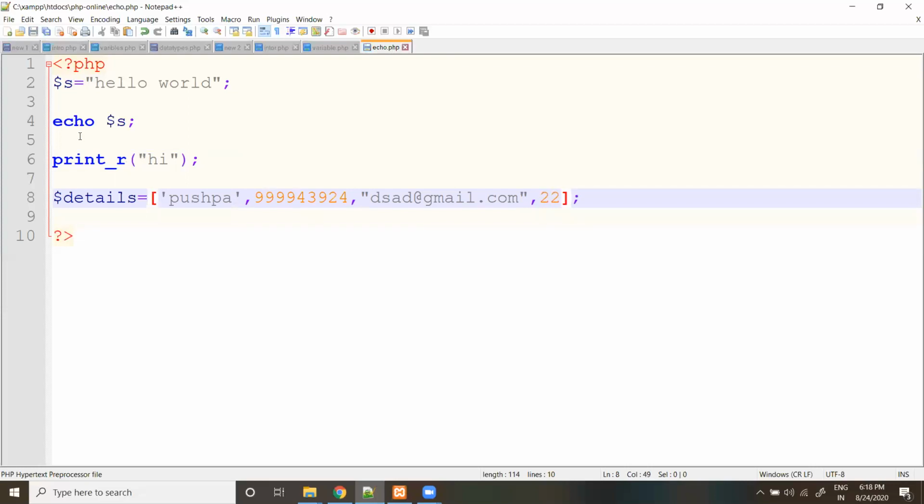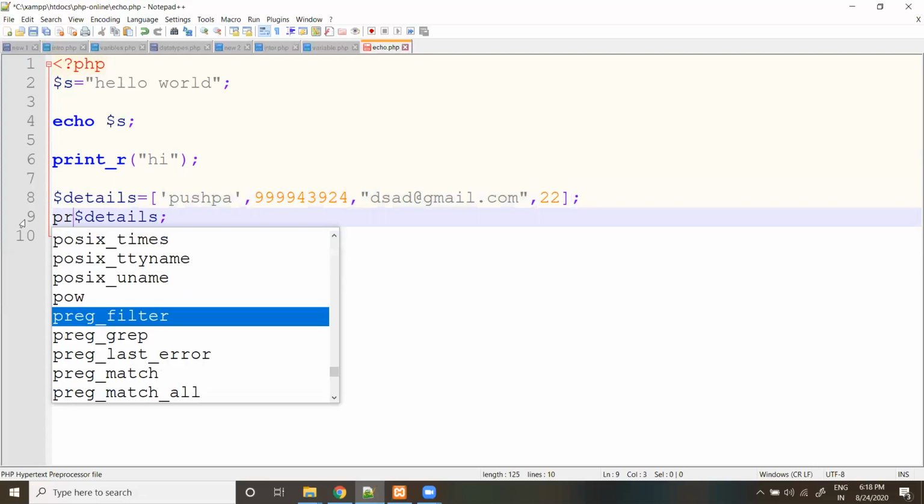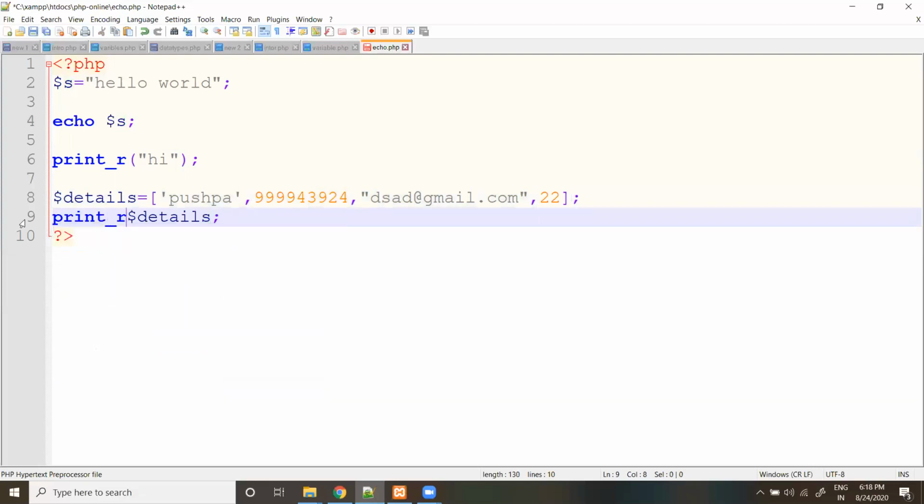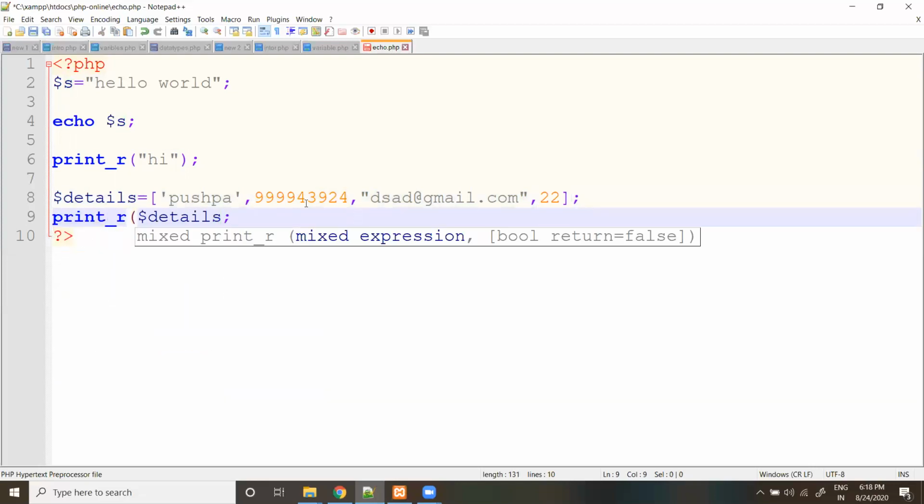If you want to see this array in the output, just use echo. If you use echo, it won't print. See here, we get the error: array to string conversion. So for this type of output, we have to use print underscore r. If you want to print an array in the output, just use print underscore r. Then we'll get an output.